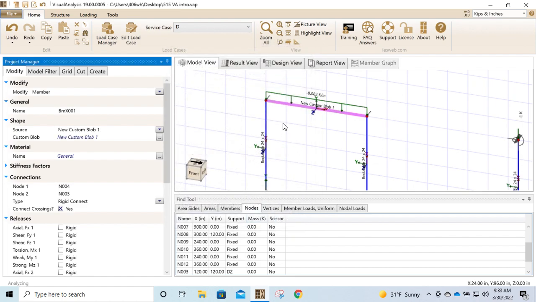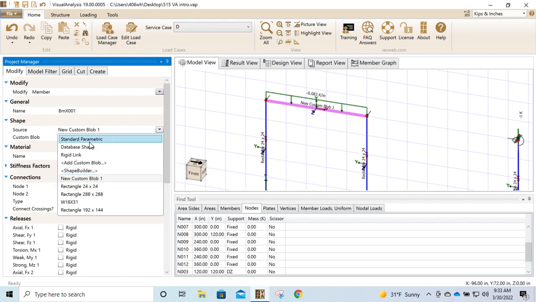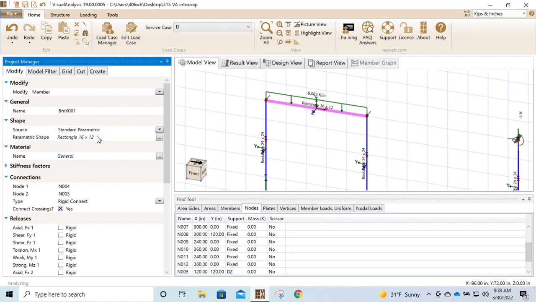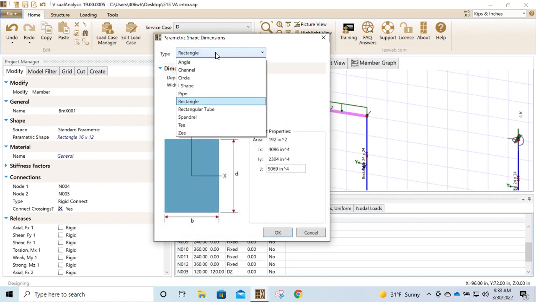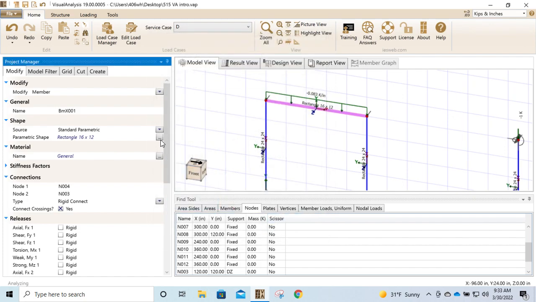So in this case, you could do a custom blob. It would have some dimensions to it. If you wanted to do something more than that, you could go into Shape Builder. You could build a shape. You can do standard parametrics, which essentially just allows you to do all different, just general shapes. You can download Shape Builder.